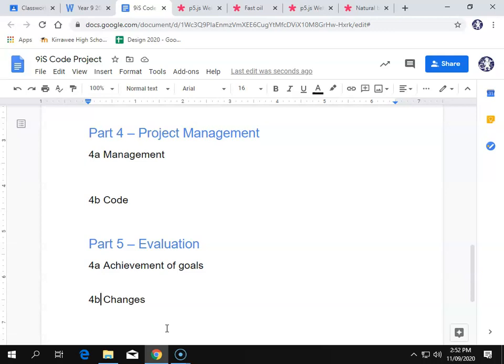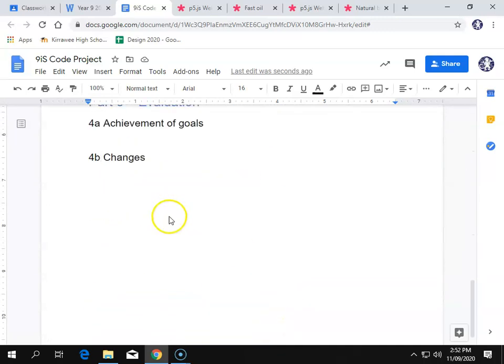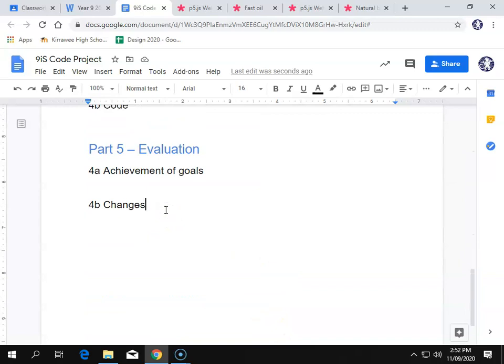My project was not finished on time. That's another evaluation. You're telling me honestly how well you met the goals that you set up here in part 1A. Part 4B, changes. What changes did you make? Why did you make changes? What changes would you make if you had to do this project again?